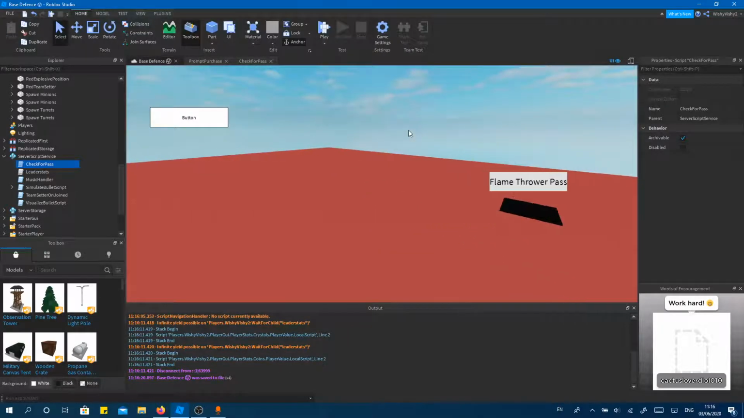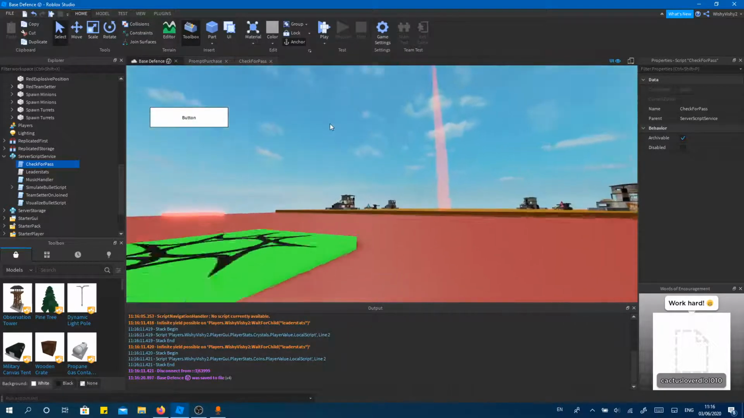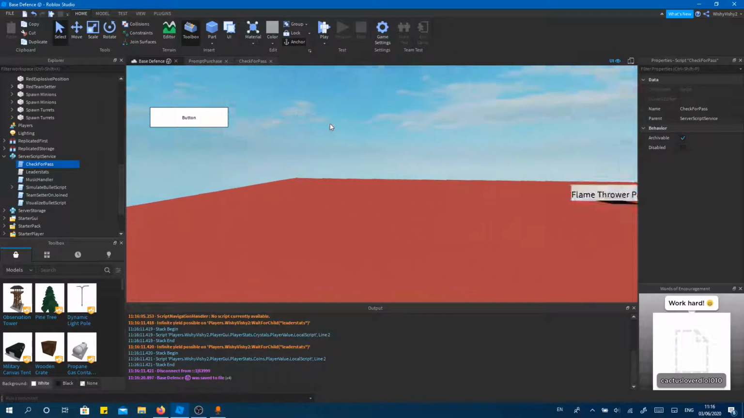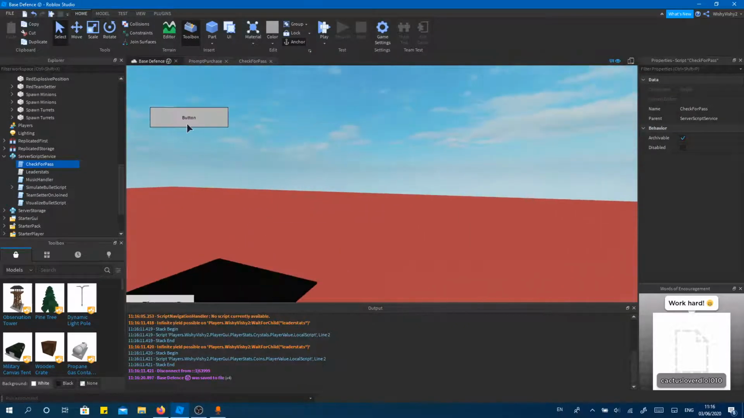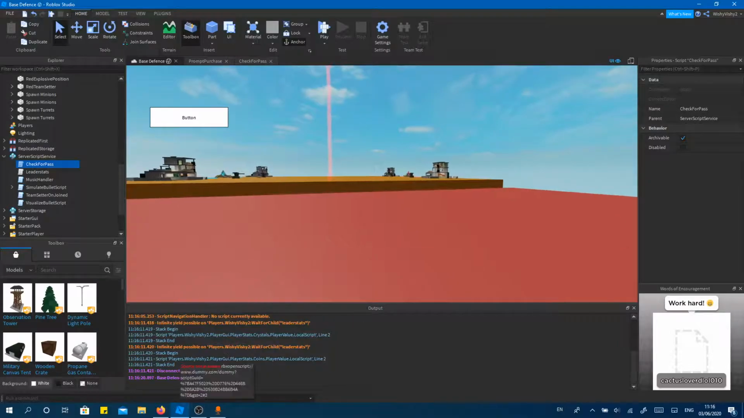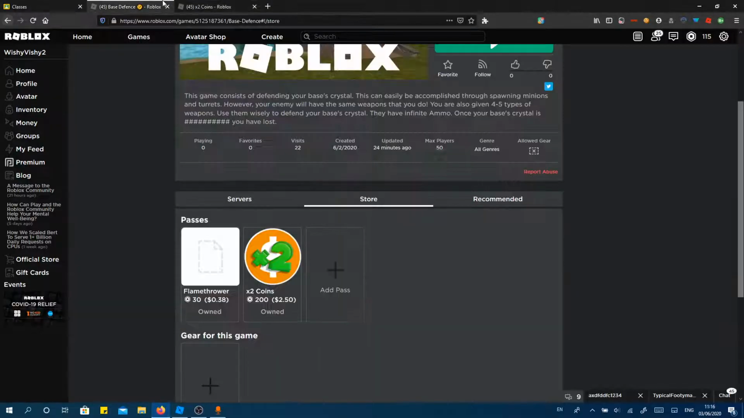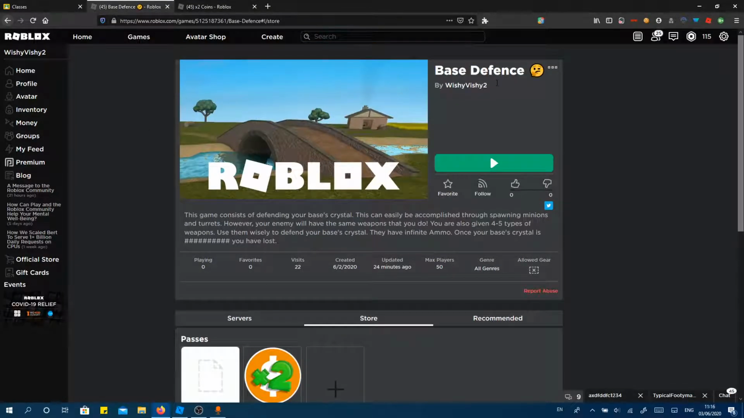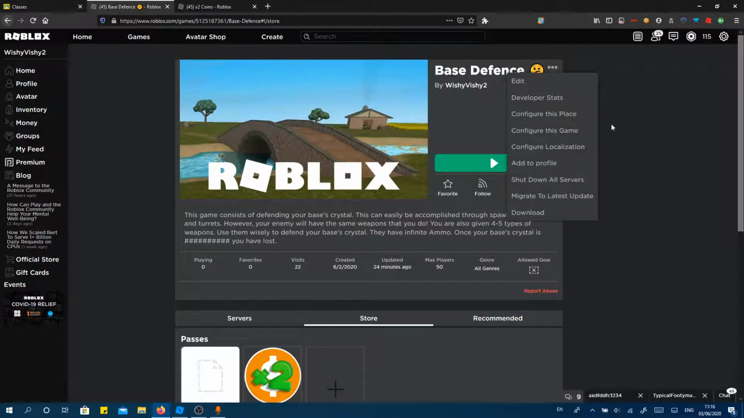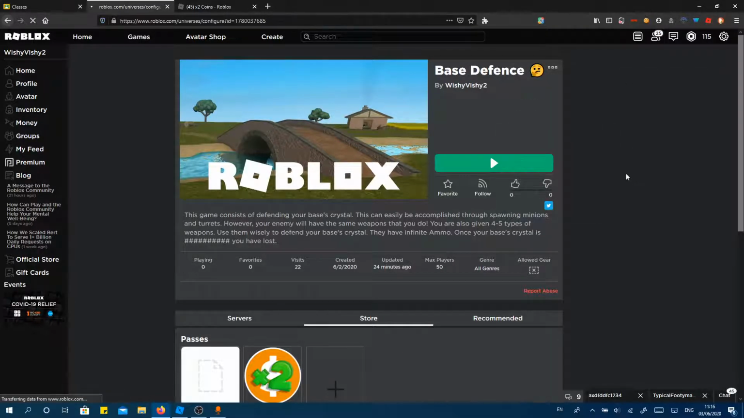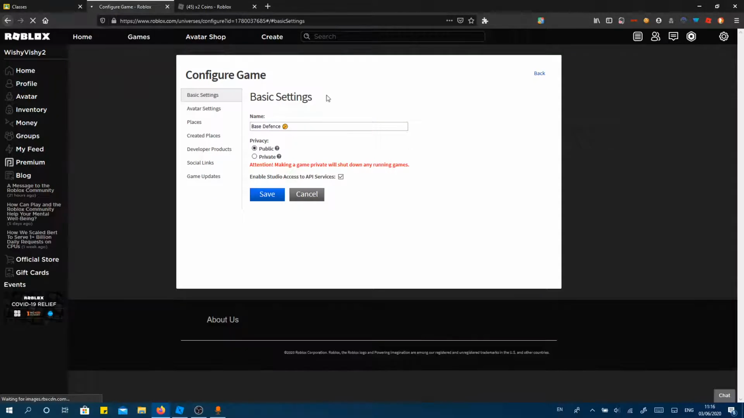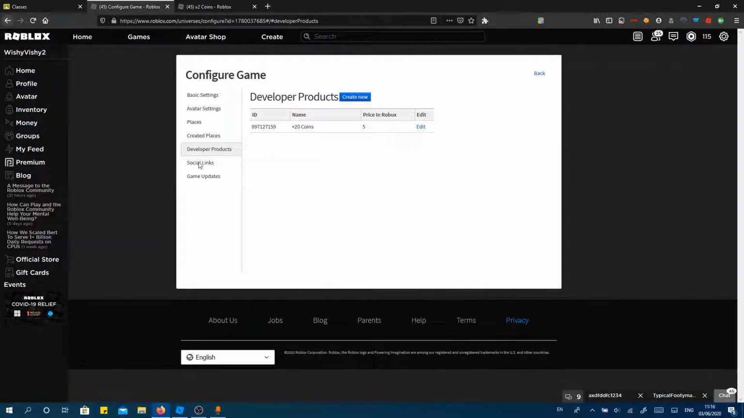Okay, so now I'm going to be talking about developer products. Now, developer products are slightly harder to accomplish. Now, I'm not going to be talking about how to create developer products. Actually, no, I will. So go over to a game, go to these 3 dots and click configure this game. Now you're going to be taken to here. Now go to this part here, developer products, and you can click create new and it'll walk you through the steps, but this is my product ID.